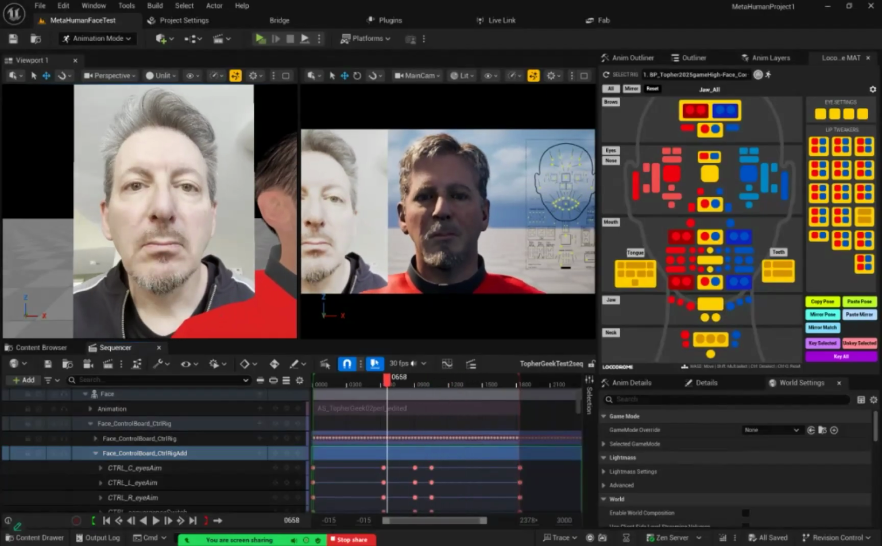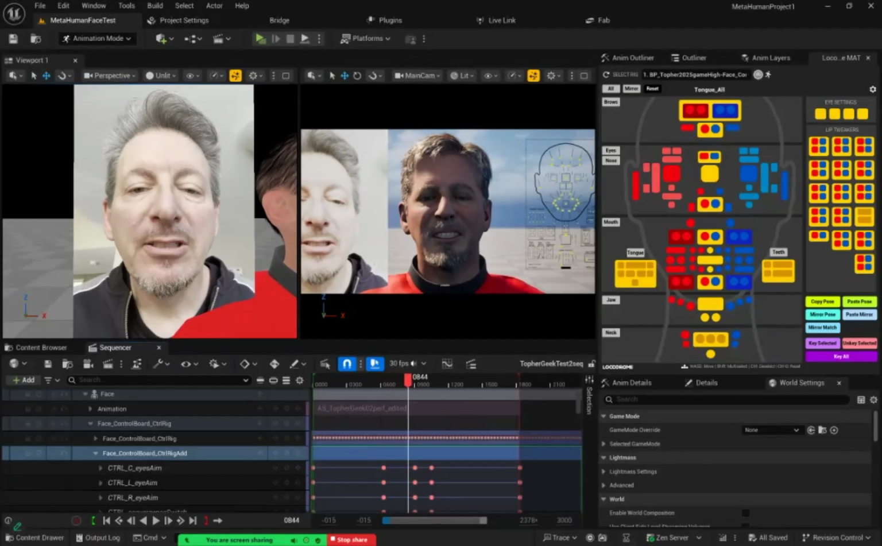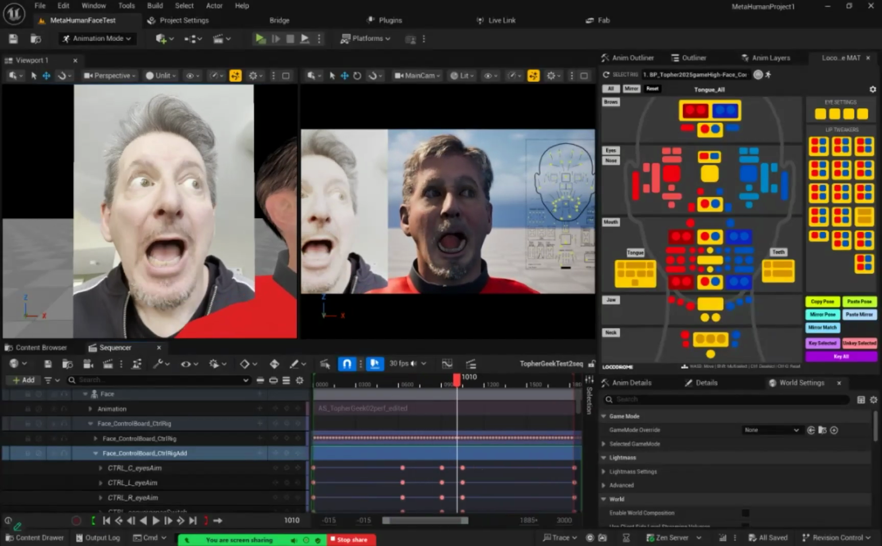it's kind of smart in that it switches, based on what you have selected, to the correct controls for it. So if I've got the additive control board selected, then it's smart enough that if I say, for instance, I was working earlier on the eyes of this.